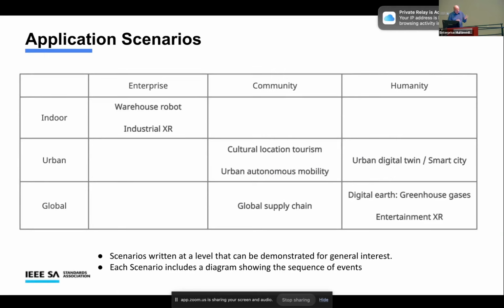It ranges from indoor, urban to global. It ranges from enterprise, community to humanity. And so each of these in the boxes are application scenarios, which in the standard show how they are achieved. So a warehouse robot, industrial XR is a guy, a mechanic on an airplane with a torque wrench that's got smarts to it. Cultural location tourism is a bot that understands the norms.